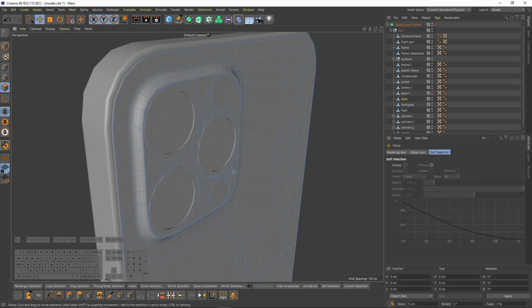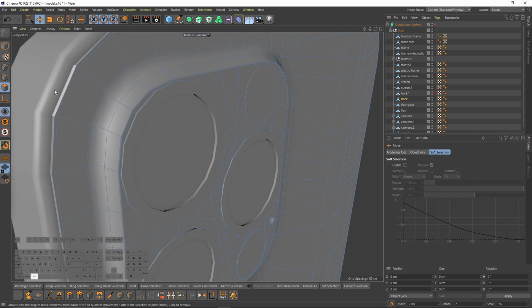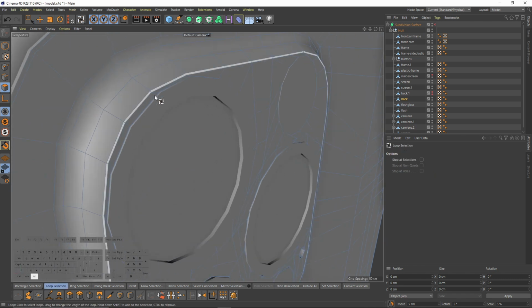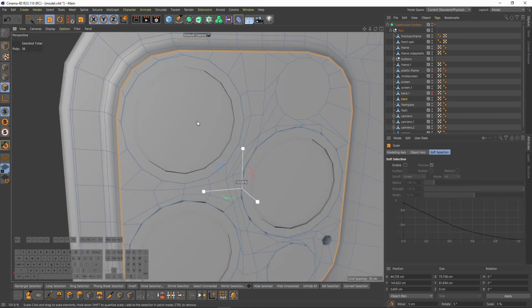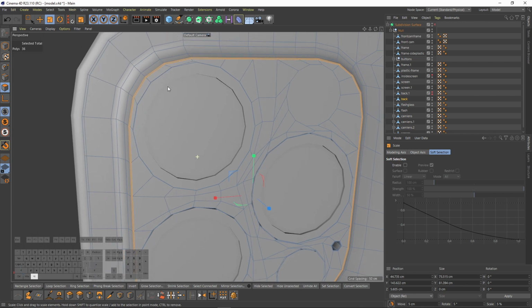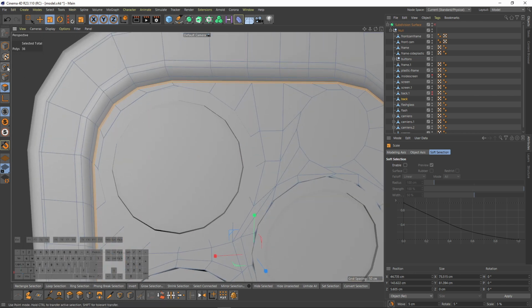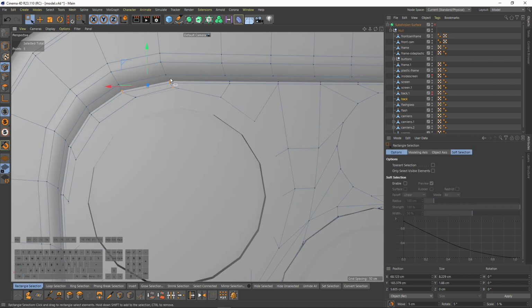And one more thing, I will select that loop and I'm gonna scale it. This part doesn't look correct, so I will try to fix it.